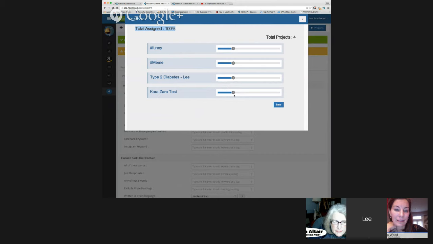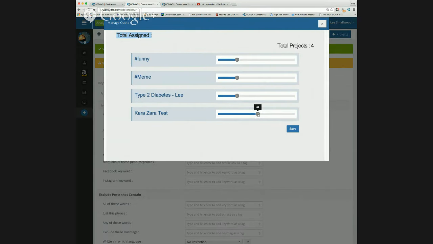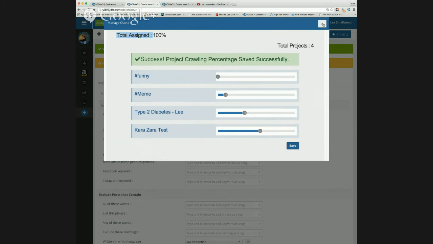Let's say for the puppy training project you want to apply more quota because it's a campaign you're monitoring. I'm going to increase that one to 50%, or maybe 55% for round figures' sake. I'm going to increase type 2 diabetes to 35% for now, then reduce meme down by 10%, and completely remove funny from the tracking. Then I click save. It tells me everything's done, and away you go.